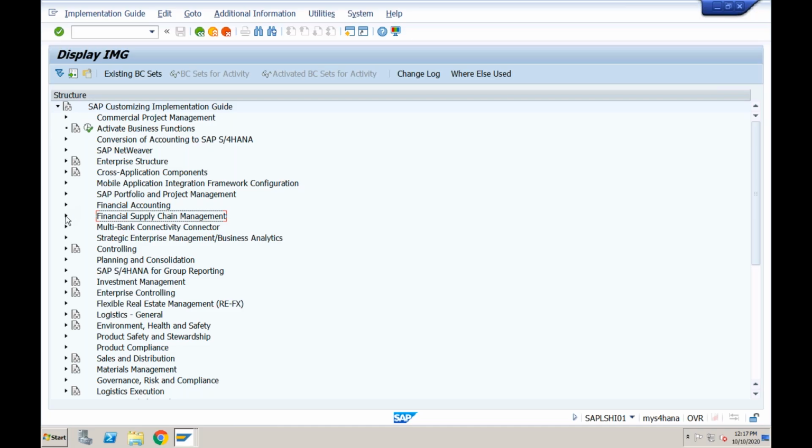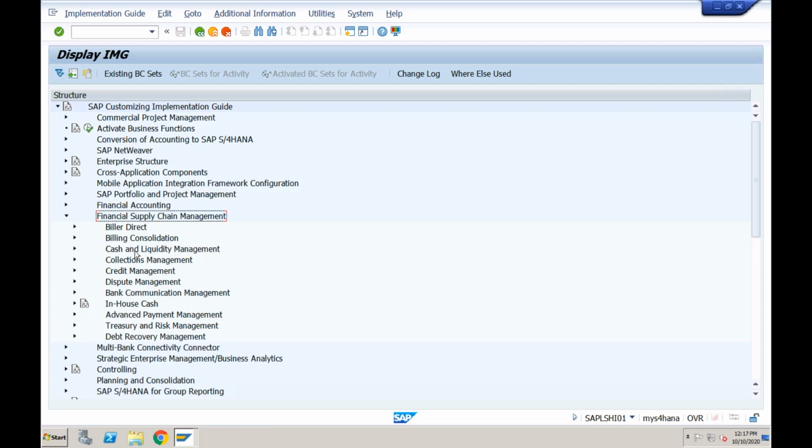Okay, so if you go to financial supply chain management, you will be able to see there is a folder called credit management. So this is a component that we are going to work on. And again, as I told you, out of this component, hardly 25 to 30% comes under SD. All the other things are related to FI, FSCM. So based on how you want to set up, what you want to set up, you will configure this solution.